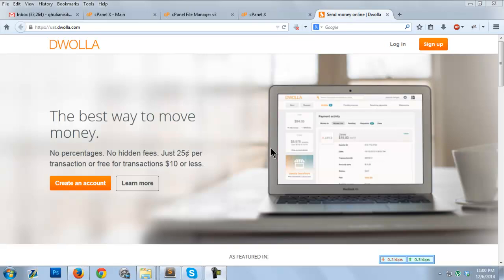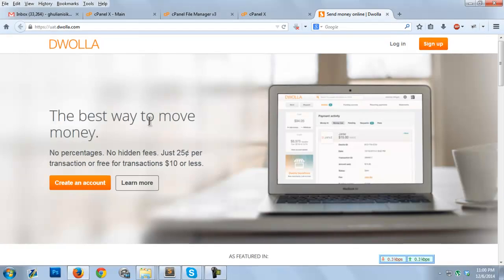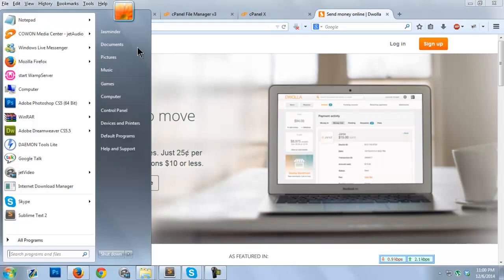Hey guys, so today I will tell you how to integrate Dwolla in your website or in a web page. We will be doing the sandbox environment testing for the integration. As you know, sandbox is a testing environment.